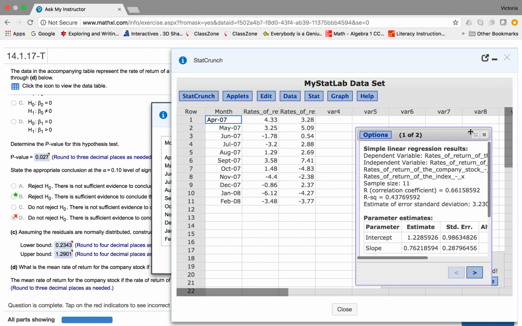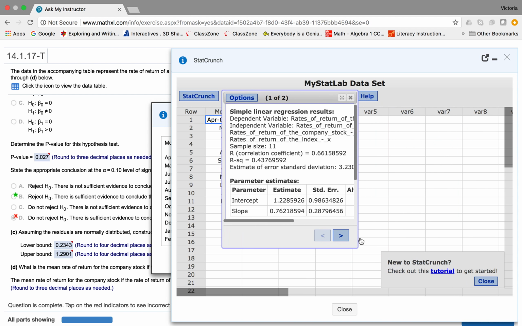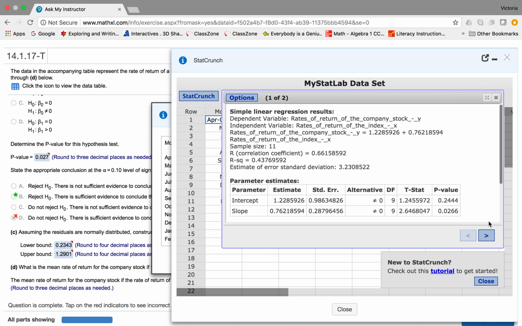So when you click compute here, let me just make this a little bit bigger. Okay, so what we have here, when you look at this table, is the parameter of intercept and the parameter of slope. You want to look at the parameter of slope. For slope, your t-stat is here, and then your p-value is here. And the p-value, I think, is what you had to report. Yes, the p-value is what you had to report here. Notice they're rounding to 3 decimal places. And you're done with your p-value, which is great.